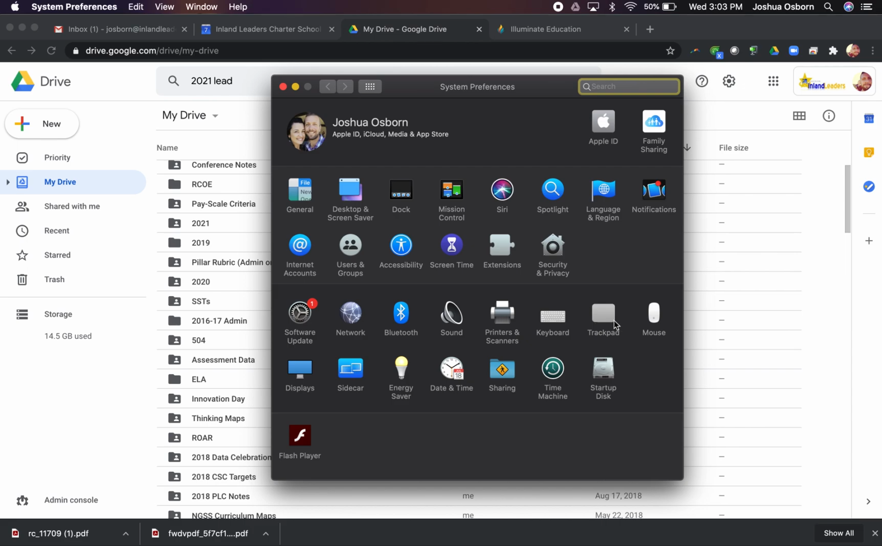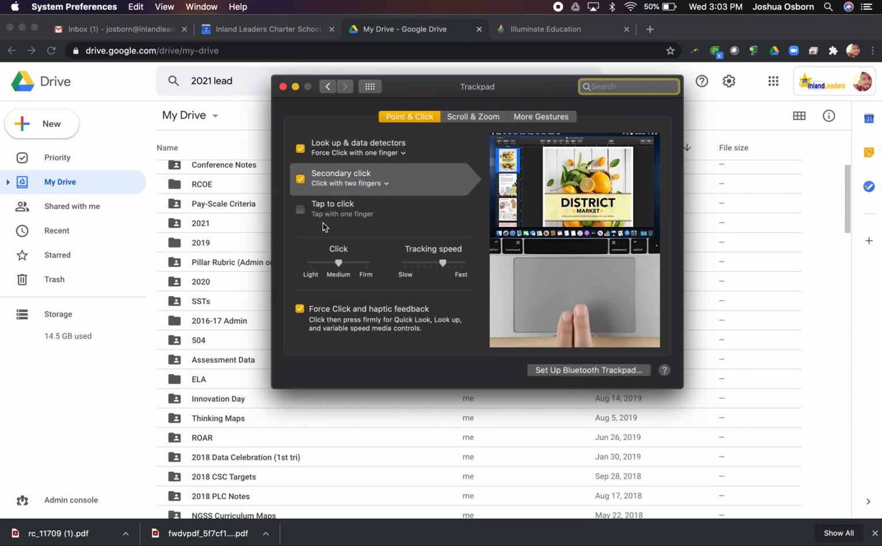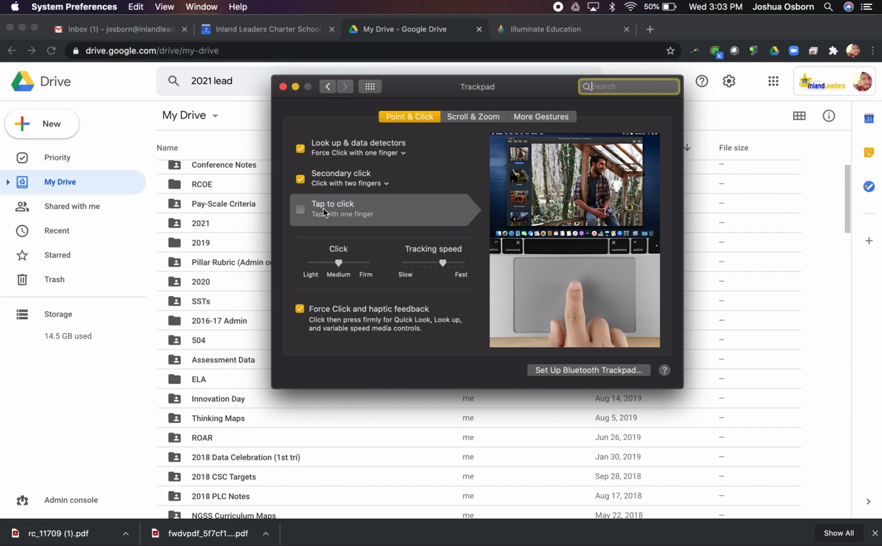So like here's the trackpad. What kind of mouse speed do you want? Do you want your click to be medium, light, or firm? Do you want the tap to click, which drives me crazy, but it's something a lot of people are used to. So I don't like the tap to click.